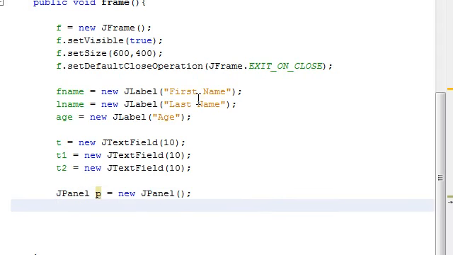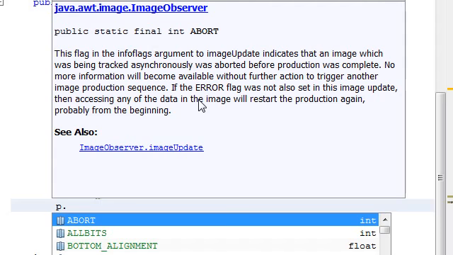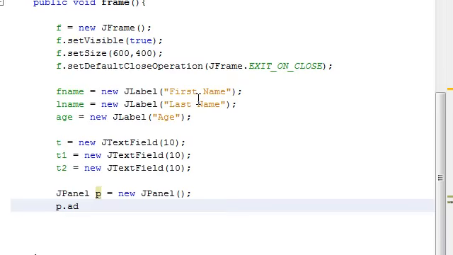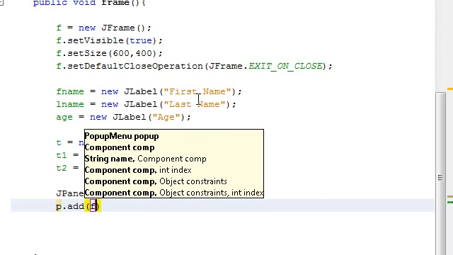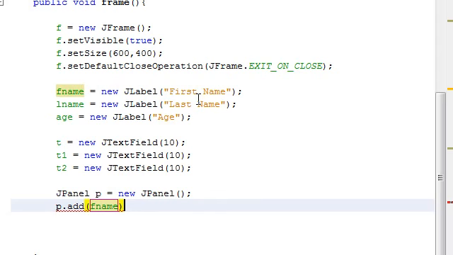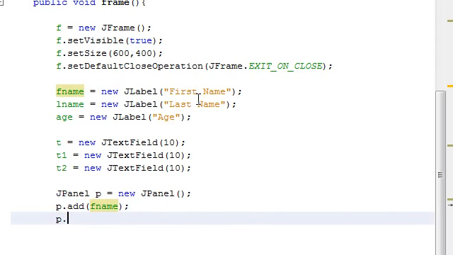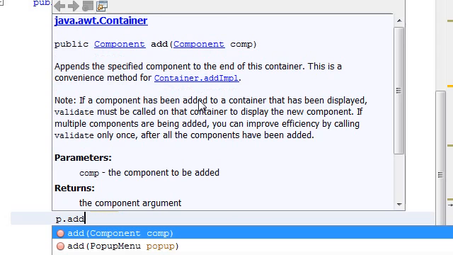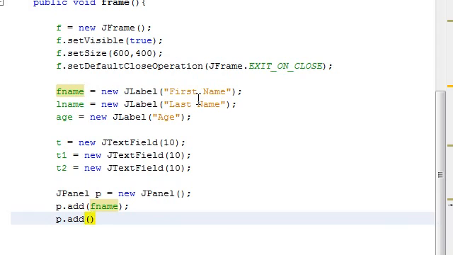Now I will add all my components, my labels and my text fields, on this panel. So p.add, I will add fname, then p.add, then I will add the text field, and then let me add all of them.